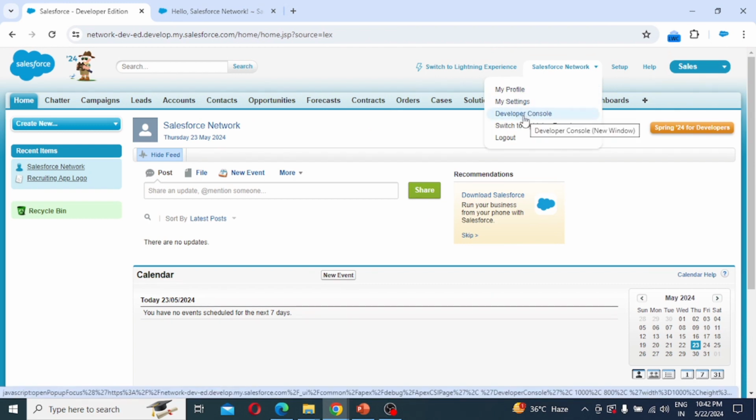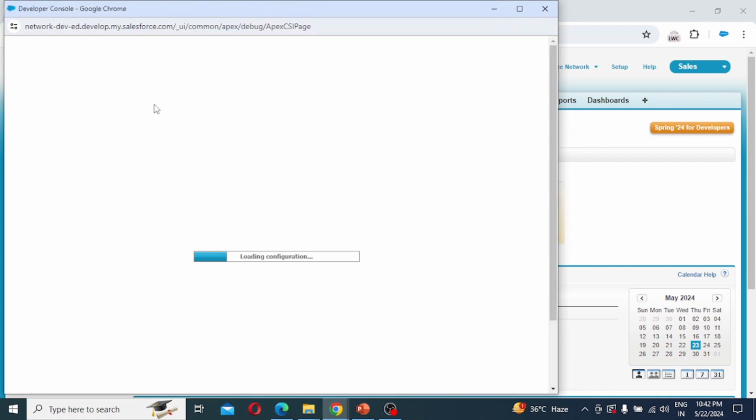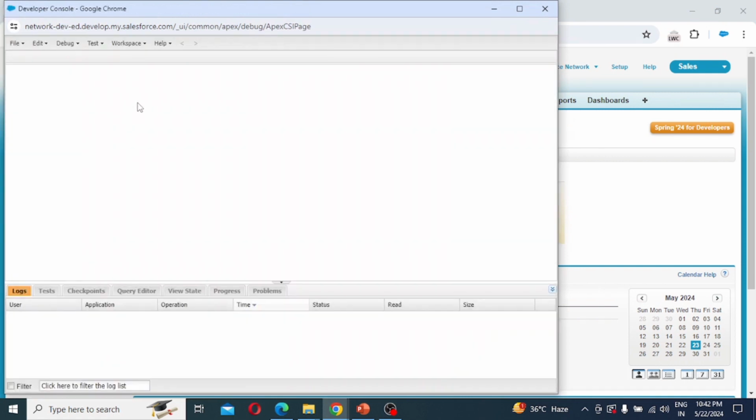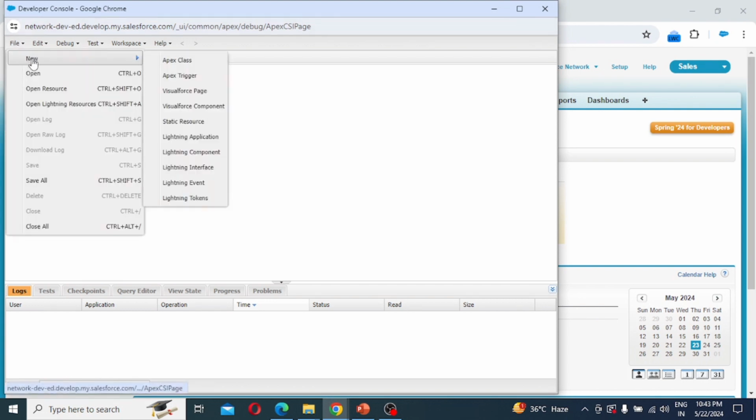Then we are seeing the developer console. Developer console means, when we are doing the customization part, Salesforce has two parts: Salesforce administrator and Salesforce development. The Salesforce development part is all going to start from here itself. This is the platform where we can create the classes, triggers, design the visualforce pages, components. We can create the static resource, lightning application component. We can build lightning interface, lightning events, and lightning tokens.